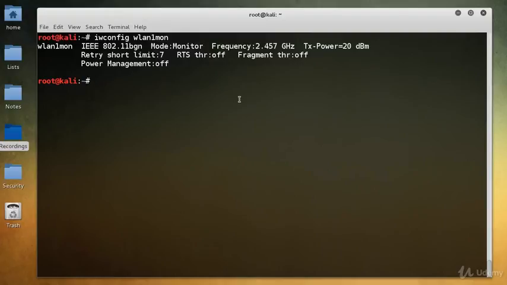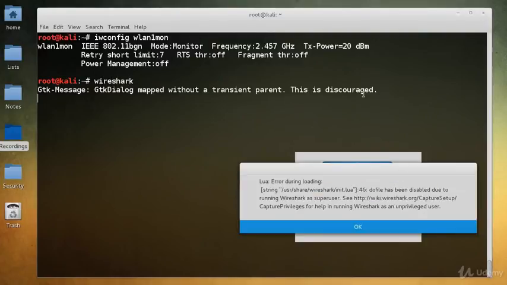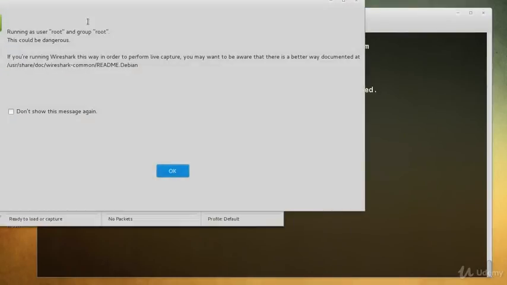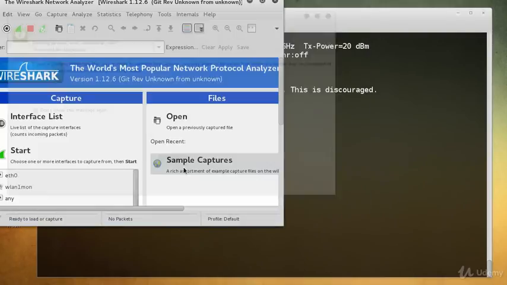Alright guys, so now that you have a card in monitor mode, aka spy mode, you can start snooping on people's traffic. One of the easiest ways to get started with that is to just type Wireshark, which is going to pop open Wireshark and give us a little message. This isn't anything you have to worry about.